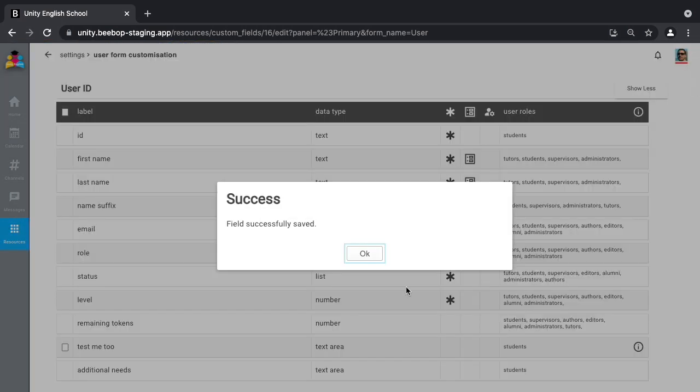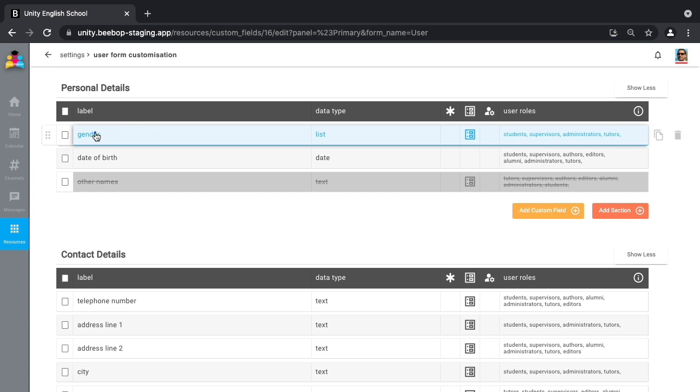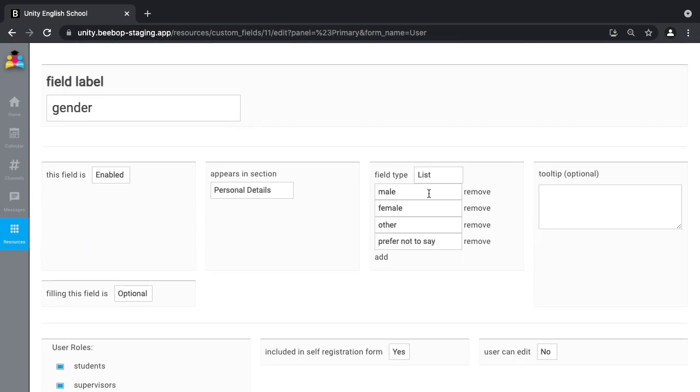However, what I want to do is allow students to enter their own gender identity. So here I'm going to check my options. At the moment we have a drop-down list that appears for students so they can choose between male, female, other, and prefer not to say. Of course, you can add or remove as many identities as you like.